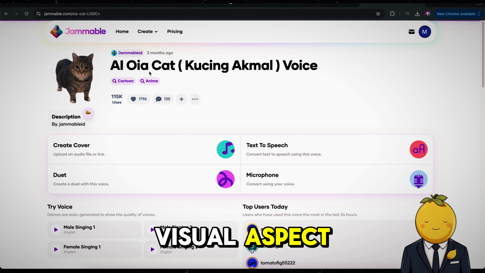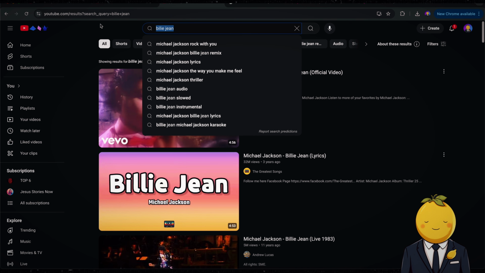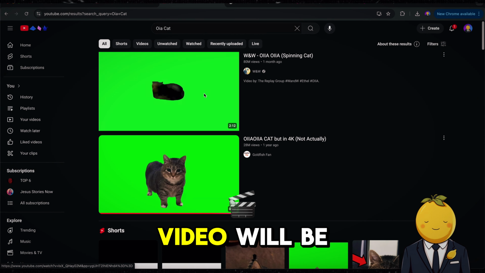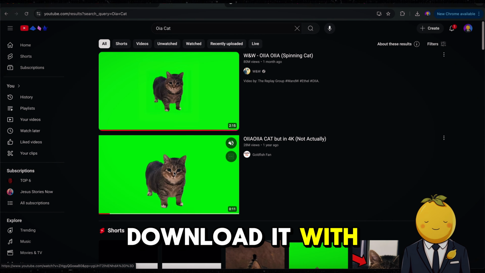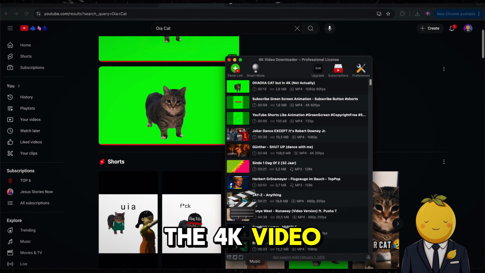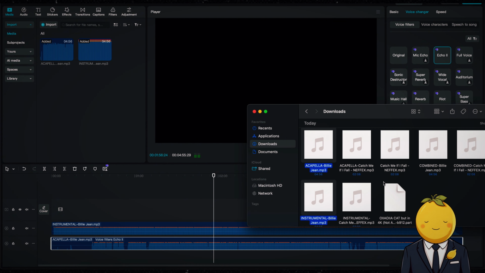Now for the visual aspect, simply search for the OIA cat on YouTube. This green screen video will be perfect. Download it with any free-to-use online YouTube video downloader. I am using the 4K video downloader because it is easy. Now add it to CapCut.